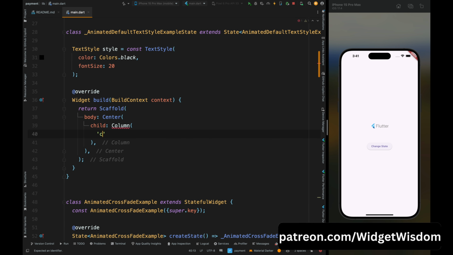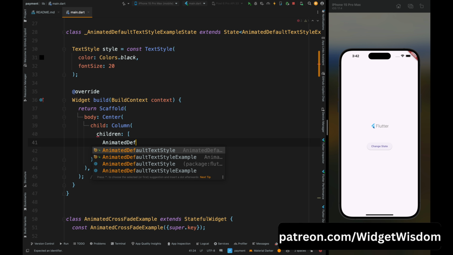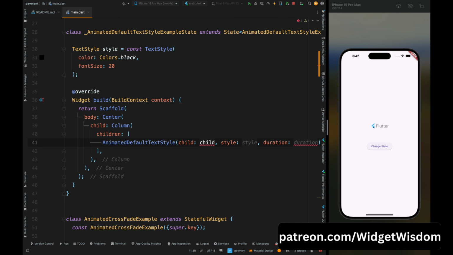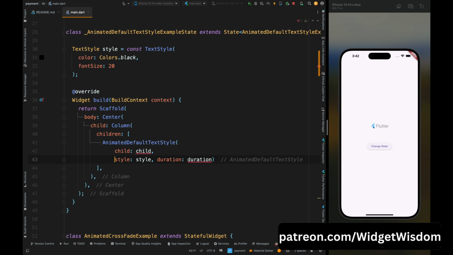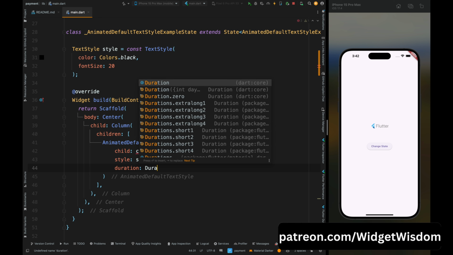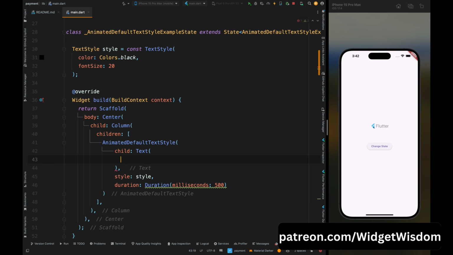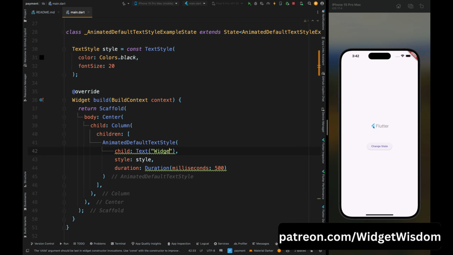Then inside the children property of the column widget, first add the animated default text style widget. This widget has three required properties. First is child to set the text widget, then style to set the style of the text, and the last one is duration to set the time of the animation. So first add the duration of 500 milliseconds, so the animation will take 500 milliseconds to complete. Then come inside the child property and add the text widget with the text widget wisdom. And the style is set to the style variable that we created above.